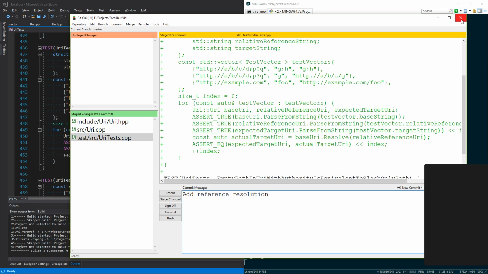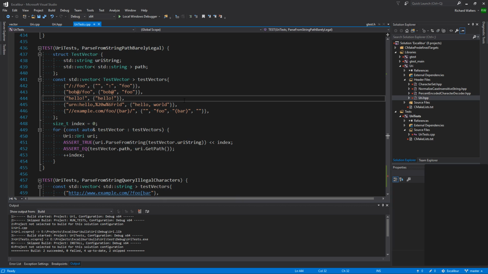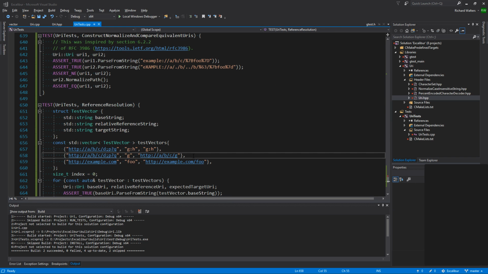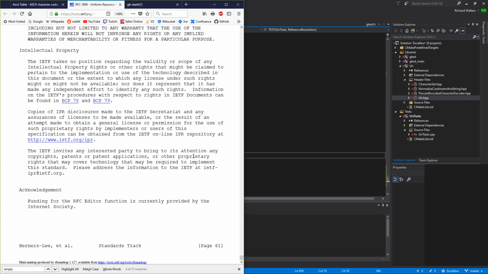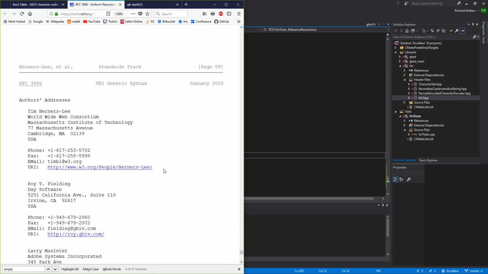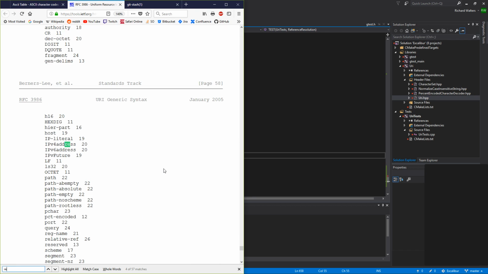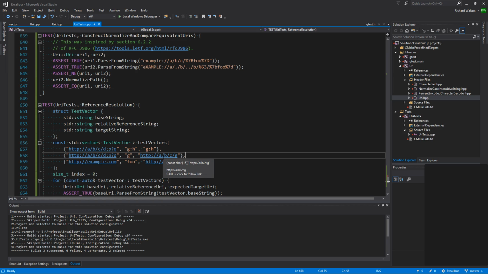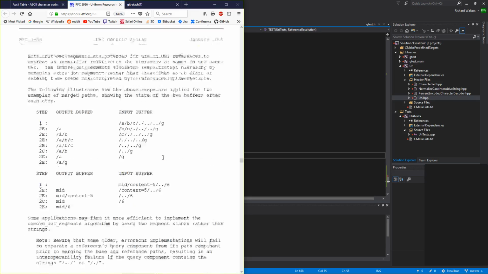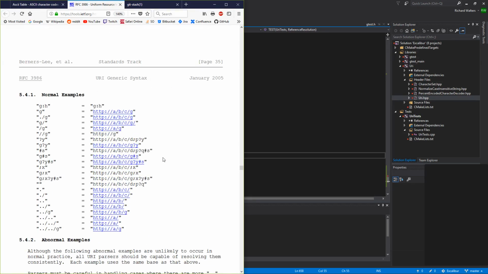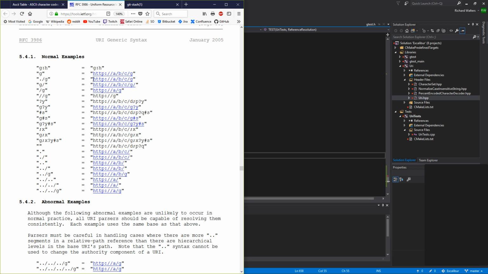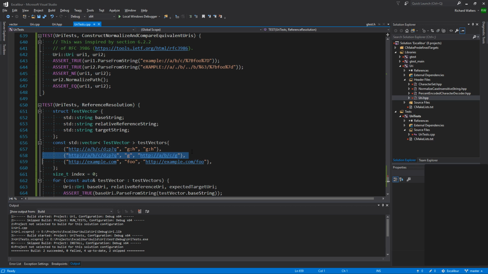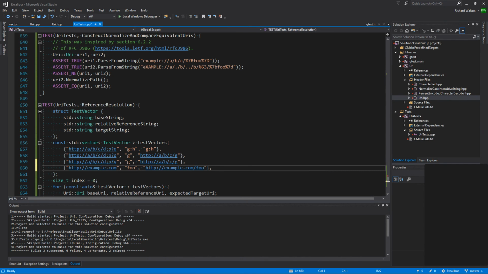Actually, I'm going to keep that staged, but not check it in, because before I do, I want to add some more of those test cases from the standard. So 5.2.2, right? I don't have a reference in my comments, but there was a list down here somewhere. Here it was. So we're going to copy more of these, with that same base but slightly different relative references.